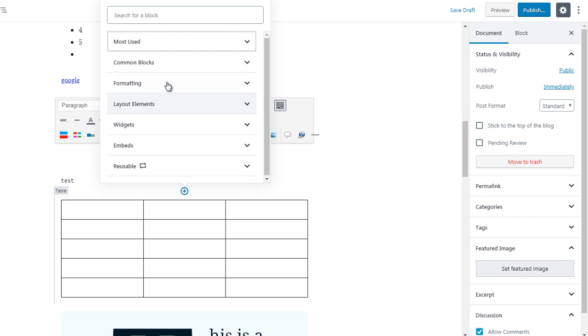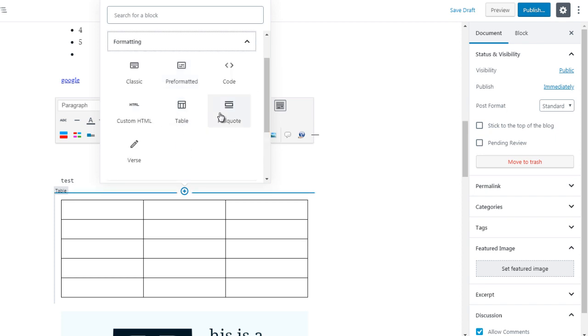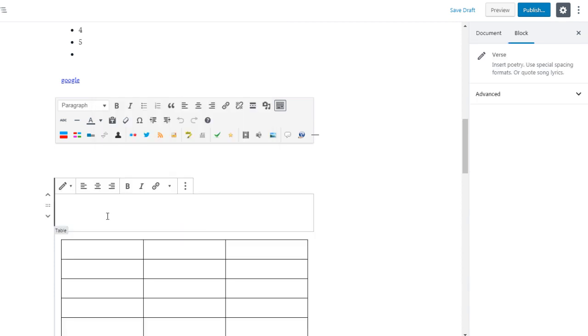Going to formatting, got table, we got verse. Verse is great for poetry. As you can see, it uses special spacing formats or quote song lyrics. So if you're using something to create song lyrics or poetry, this would be great for you.